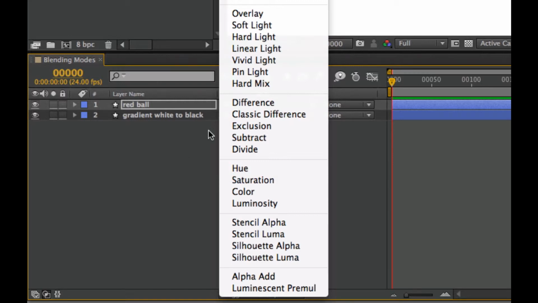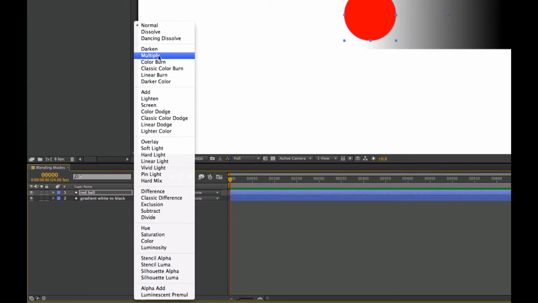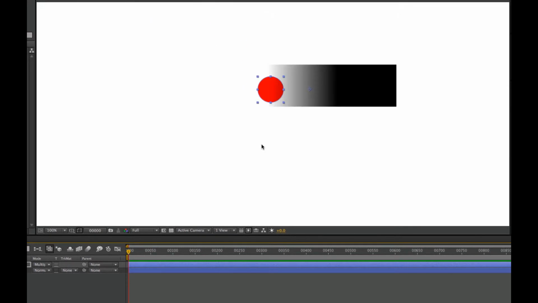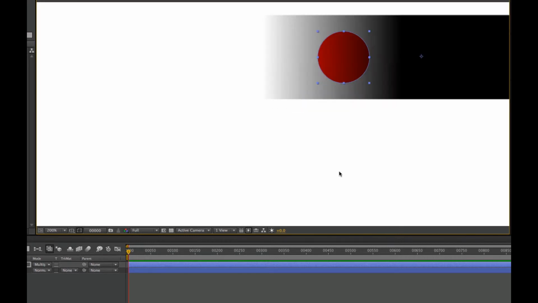So for now, let's choose multiply. And now multiply, what it does is that basically black kind of wins out. What happens? Black wins out, meaning that if we have the darker colors, the darker the colors, they're like adding together. So see, let me zoom in a little bit more here.